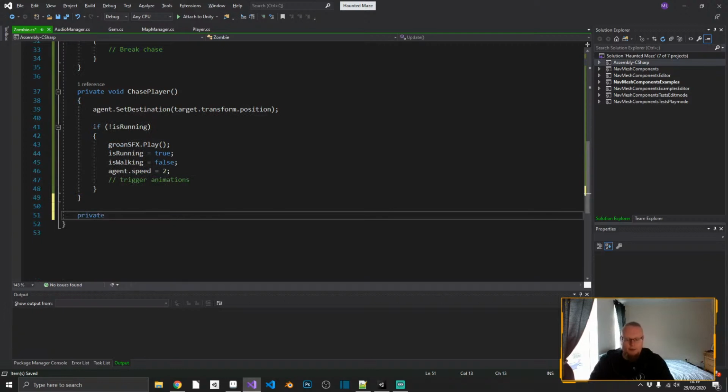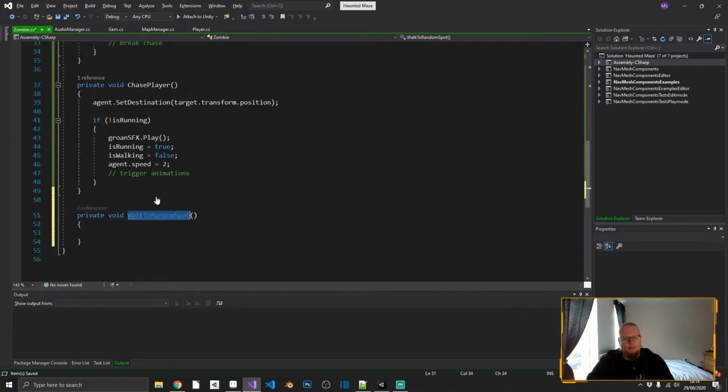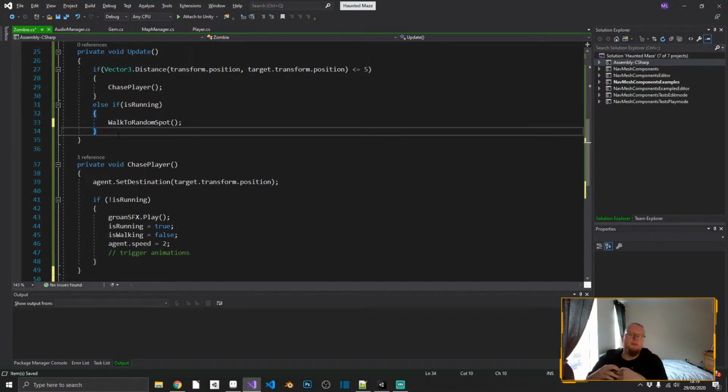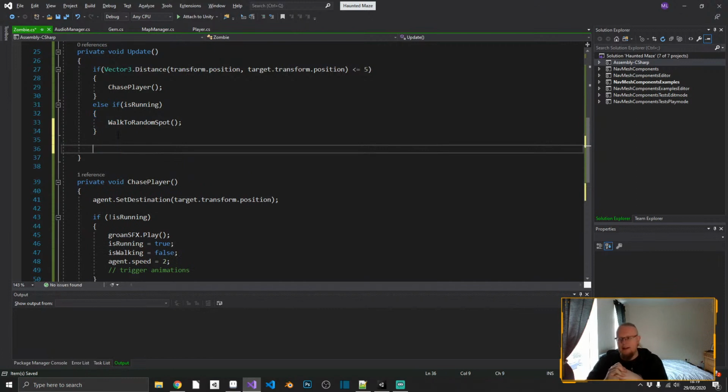So here we can do a private void walk to random spot, and we'll call that inside here. And also when we actually reach that spot, we want to make sure that we pick a new spot, so we don't walk there and then our character just stands still, does absolutely nothing. So the way that we can actually do that is, how do we want to do that?